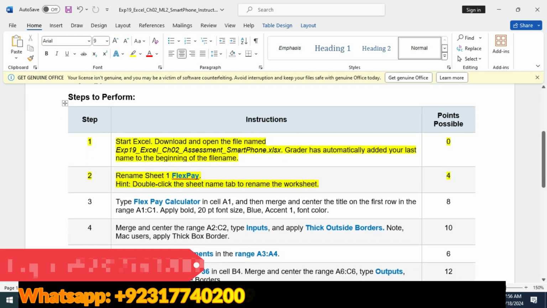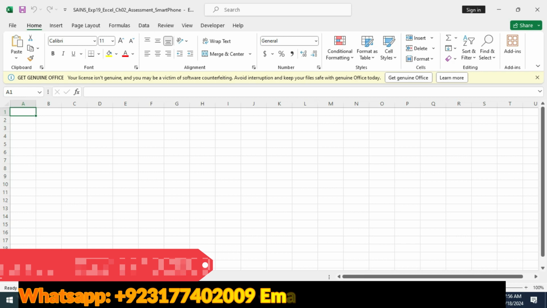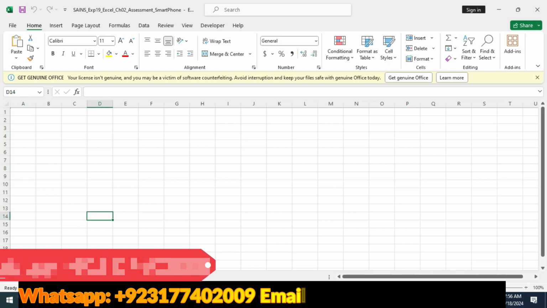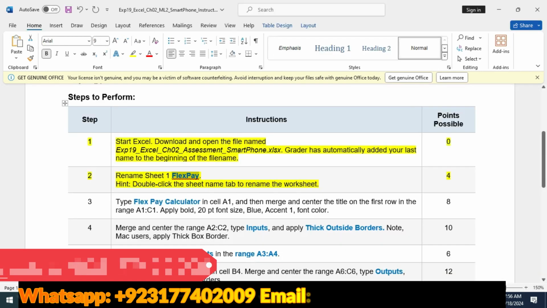Our second step is rename Sheet1 as Flex Pay. So we'll copy this, paste it, and rename this sheet as Flex Pay. In this way we have renamed it.